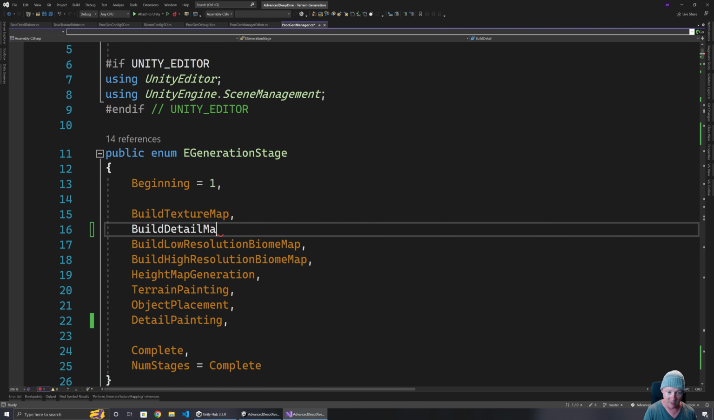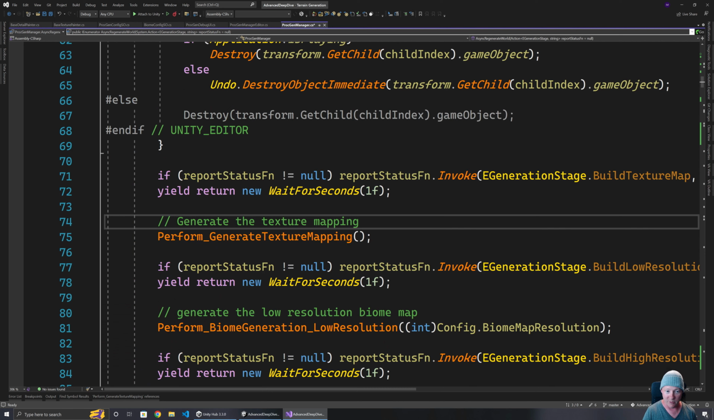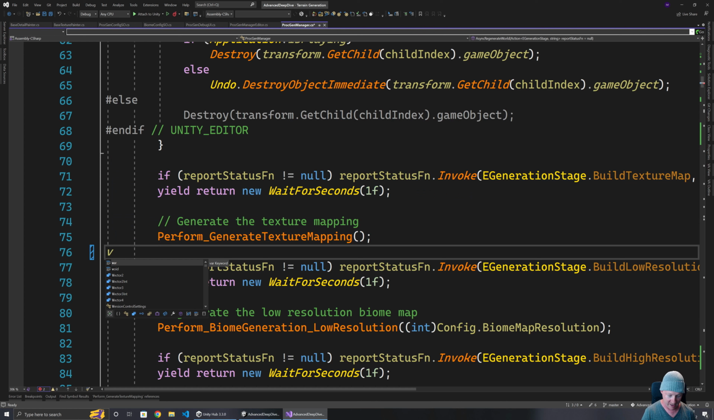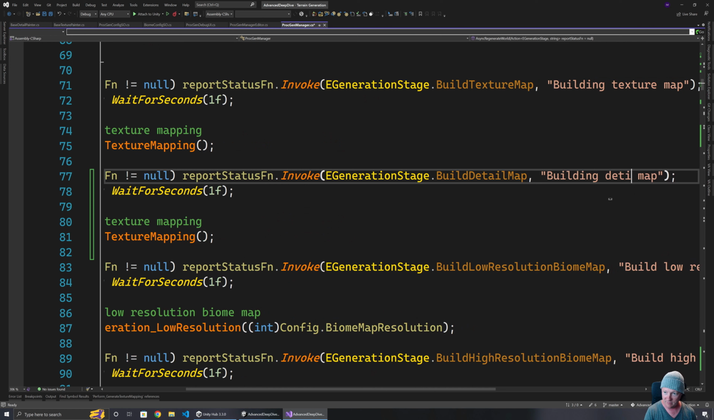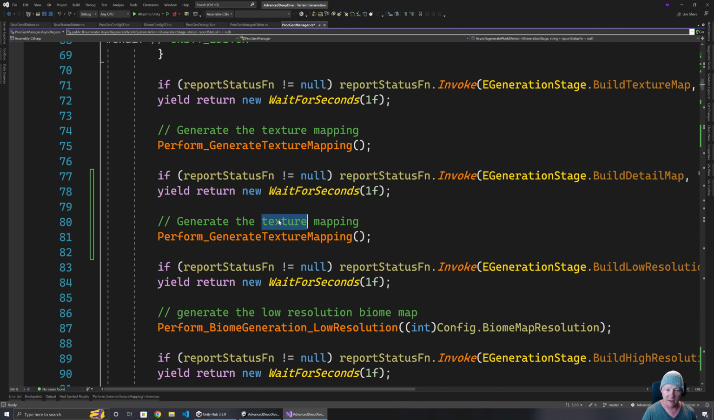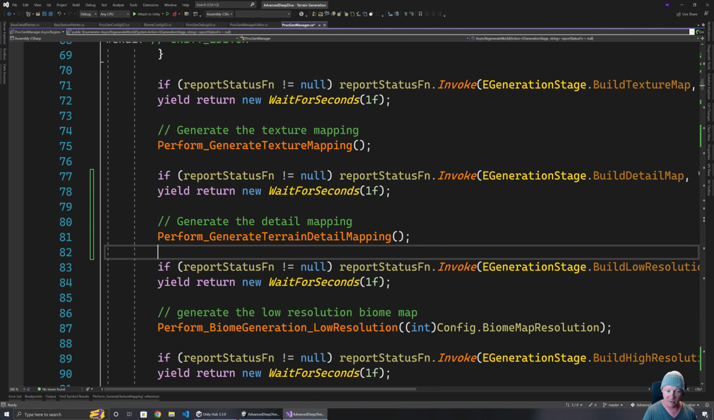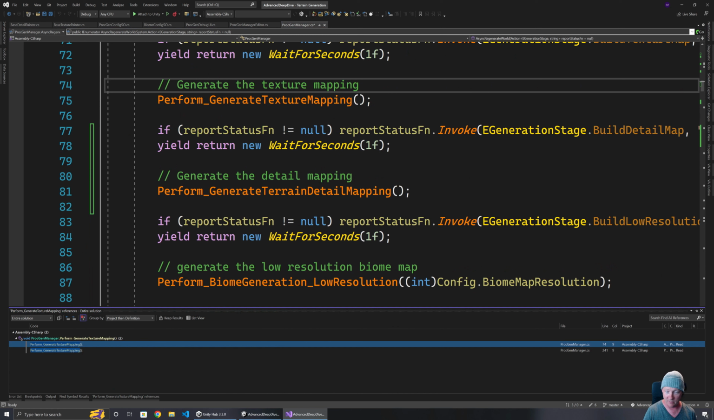Build detail map. Can go back down to here and we do the same process, just making sure that we have the detail map. Let's build detail map. And so we change this over. This is now our perform, and we generate the terrain detail mapping. So that's good. So that was one of the references, so we can see that's up to date.